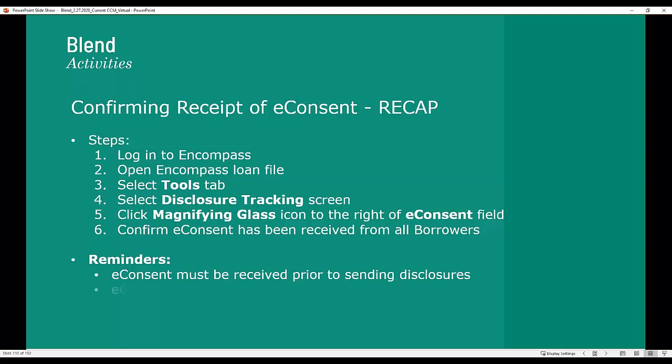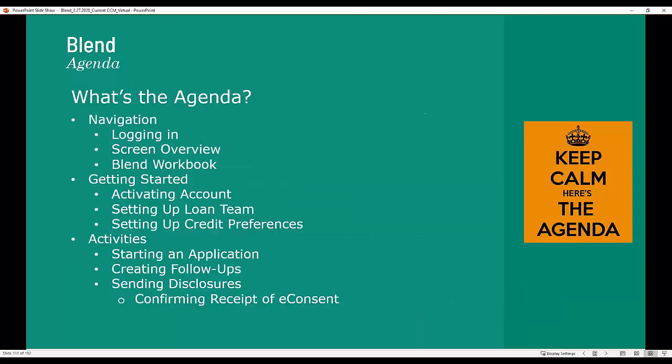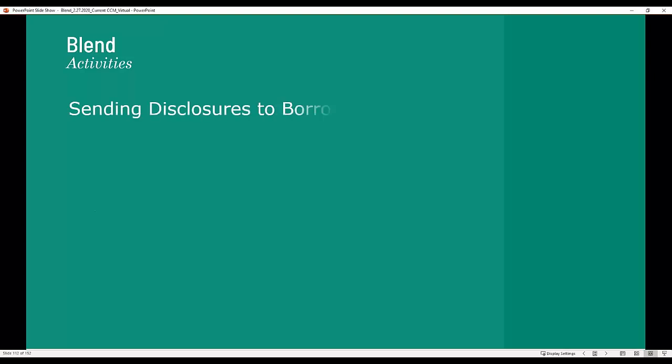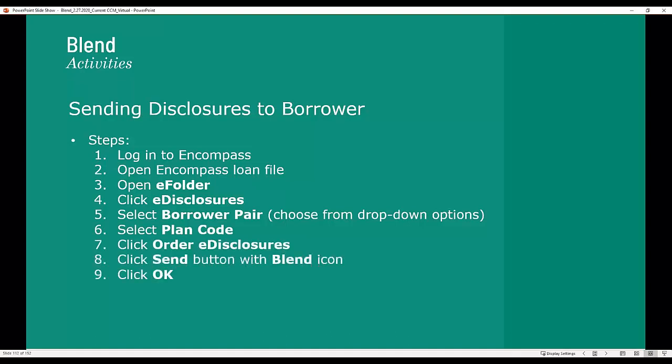Just a few reminders. You still must have e-consent before you send out disclosures. It will be received when the borrower creates their Blend account for that initial transaction, and it's viewable in the Encompass e-folder. So that's staying the same mostly, right? 99% the same, isn't it? So now, here are the steps to send disclosures to the borrower.